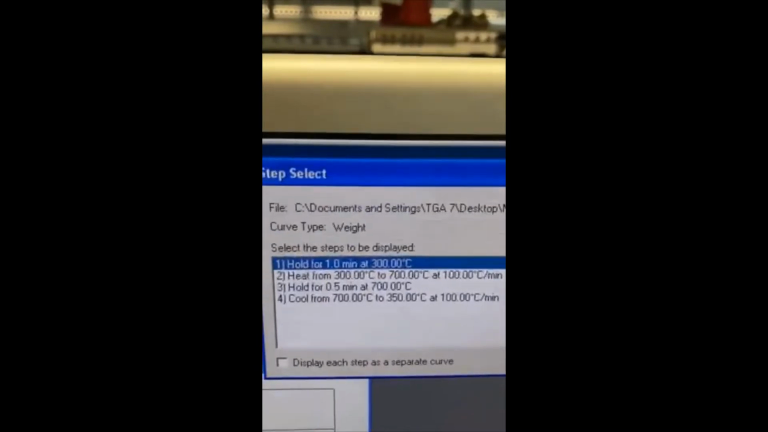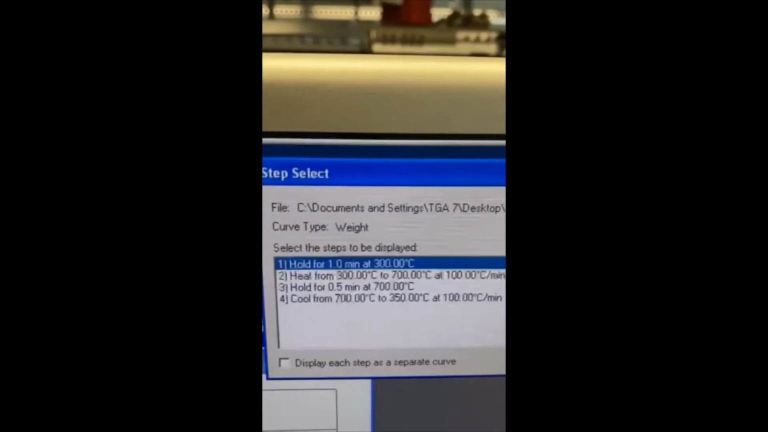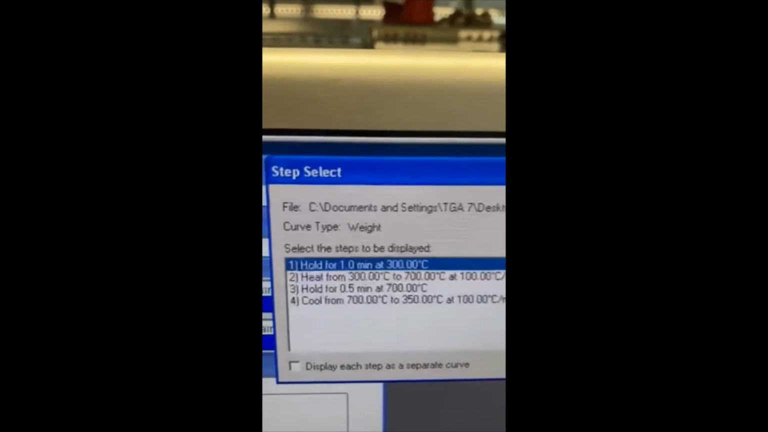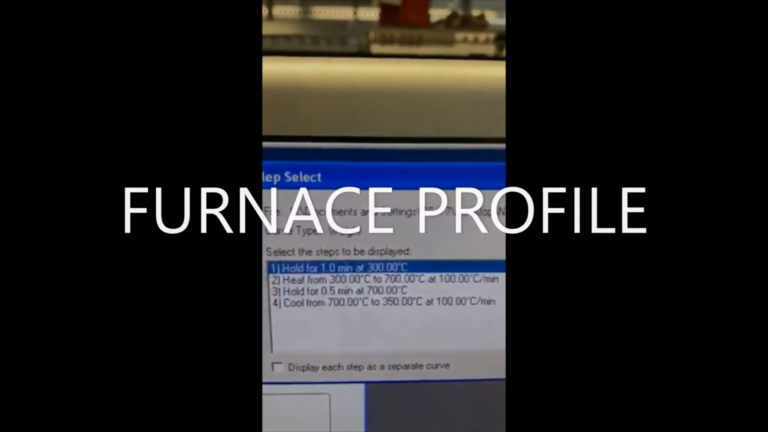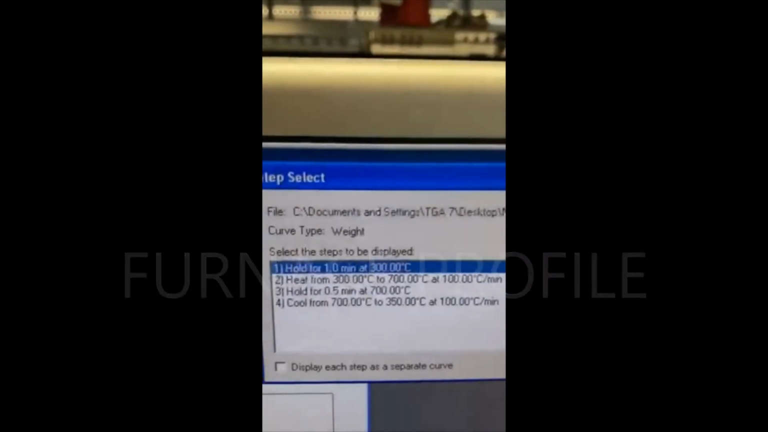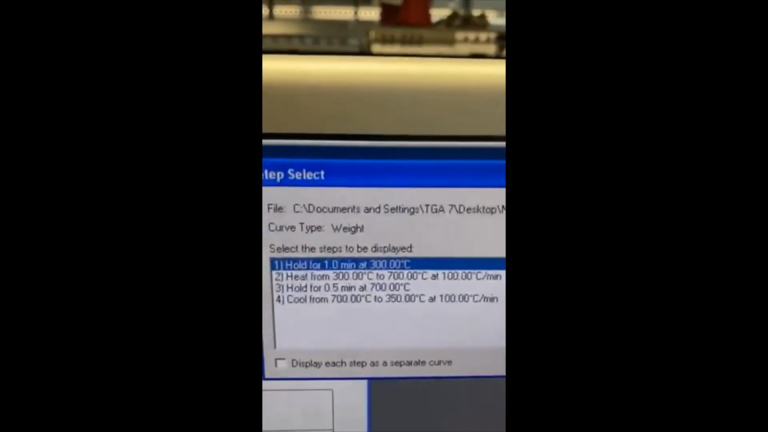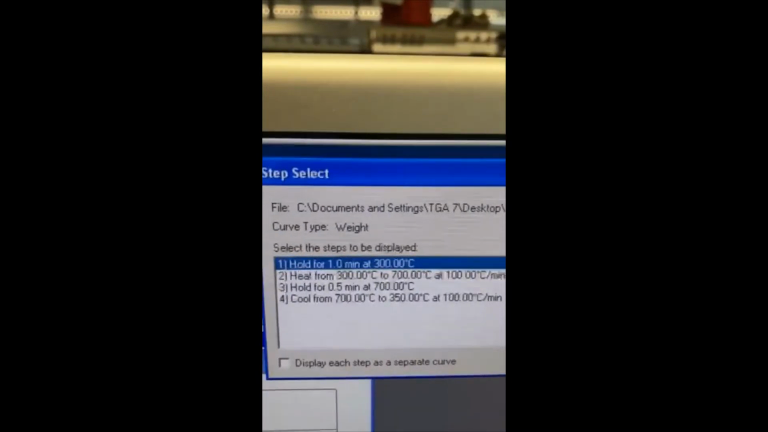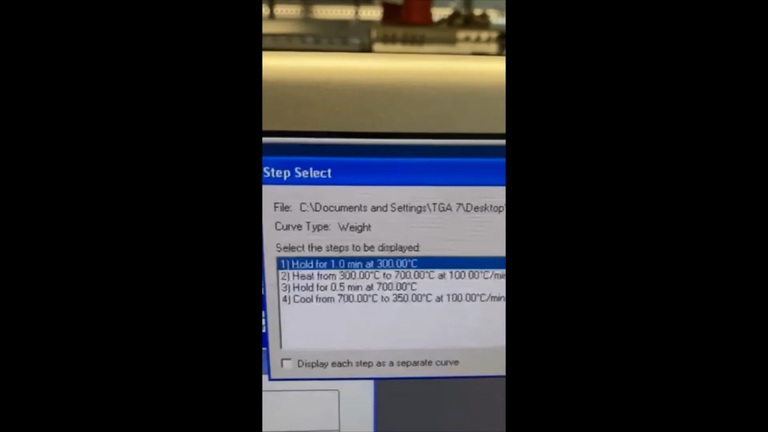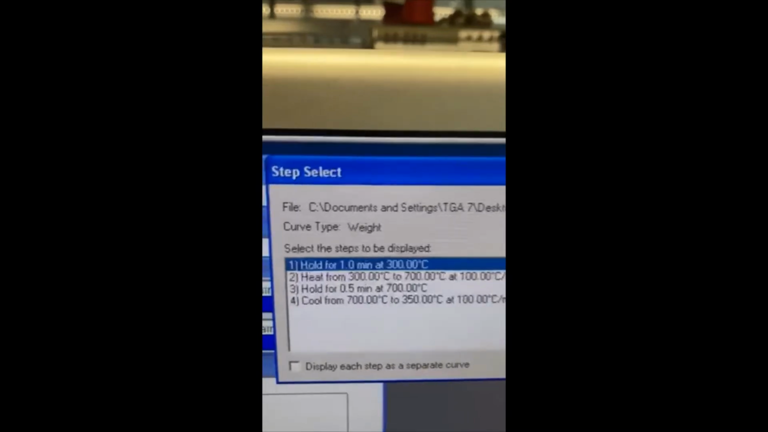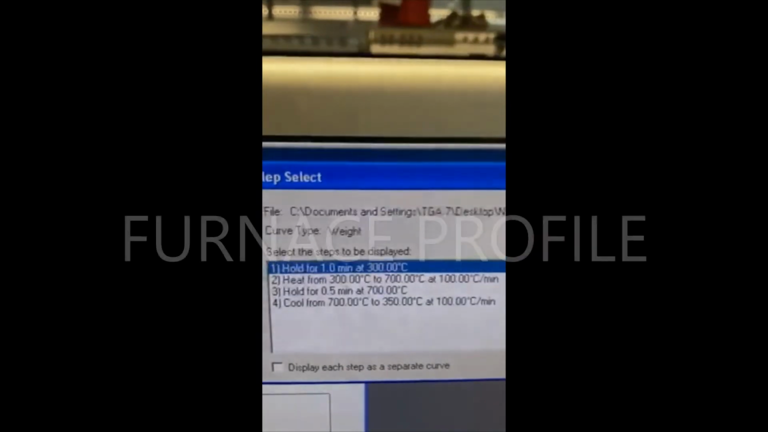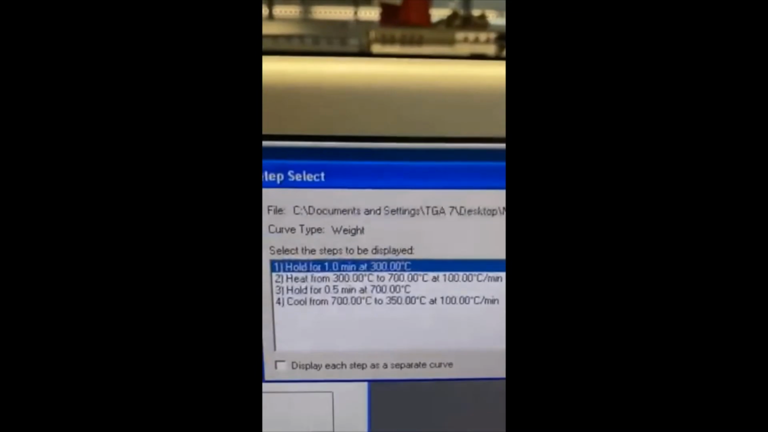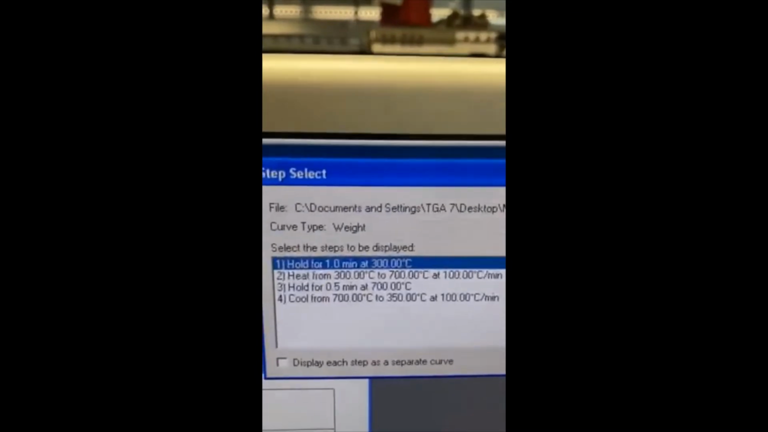Step 2 involves heating from 300 degrees C to 700 degrees C at a heating rate of 100 degrees C per minute. This allows the sample to be heated above its Curie temperature. At the end of this step, step 3 will hold the furnace and sample at 700 degrees C for half a minute to stabilize the system once again. Step 4 involves cooling back through the Curie temperature and below to record the magnetic phase change hysteresis loop.